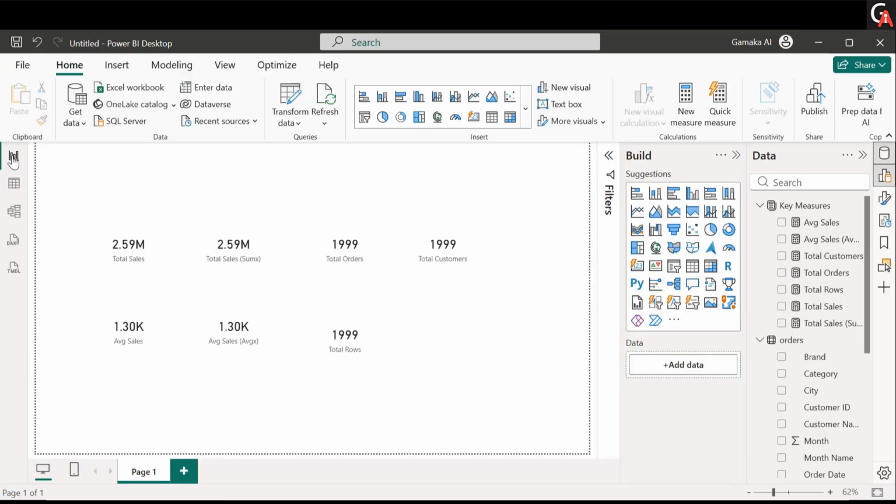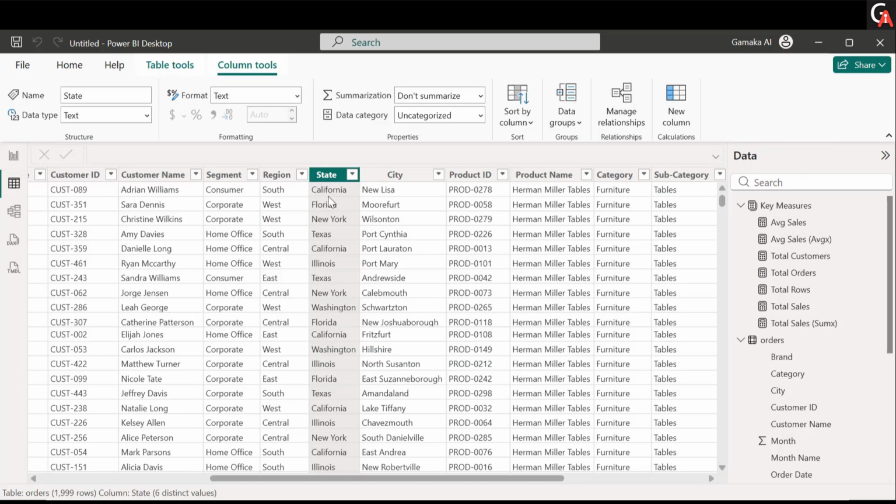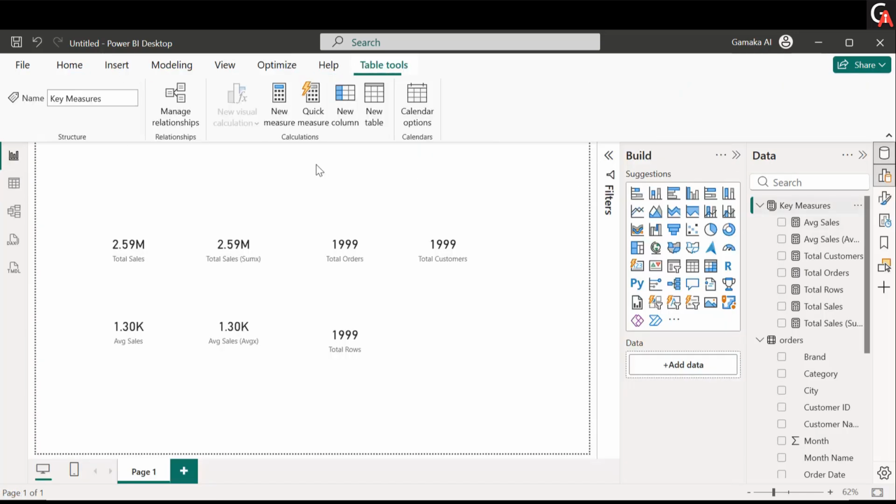For that I cannot use count, because if I use count then I'm going to get the same answer that I got earlier, because count and countA both count every value that is present in here, but I am interested in calculating the unique values that are different from each other. That is where I can use the distinct count function. So let's see that in action.